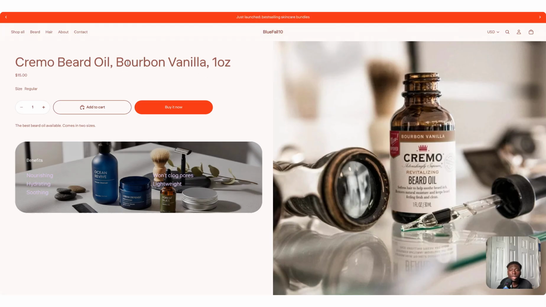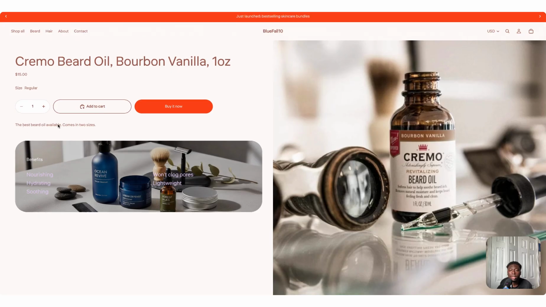For instance, if you're looking at the headline here, you want to make sure that this headline clearly explains what the product is and why it matters to customers. Especially if you have a subheading like this as well. These two things need to be clear to the customer to explain exactly what it is and why it's important.